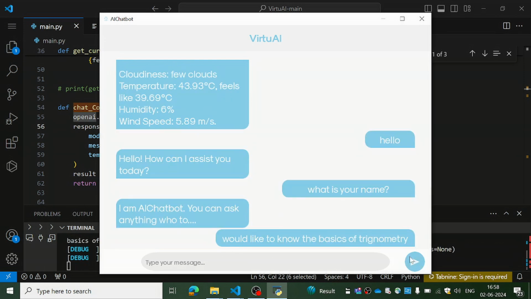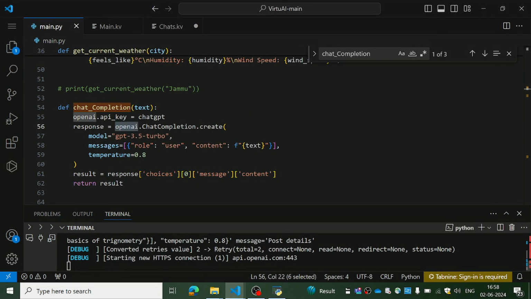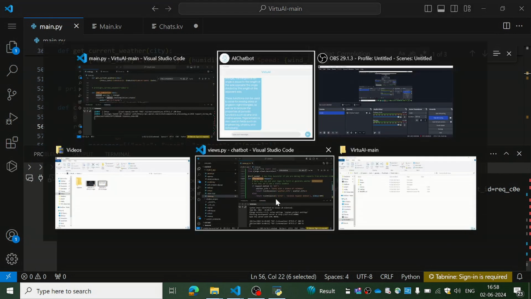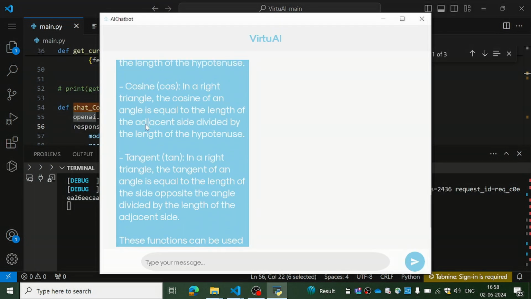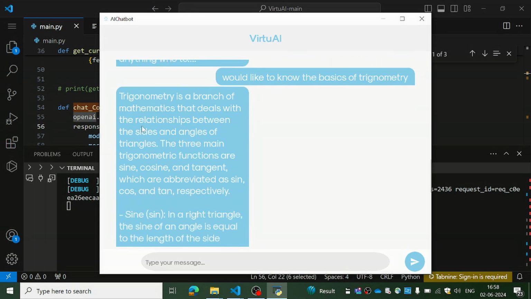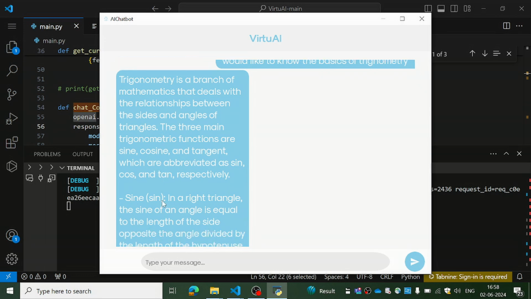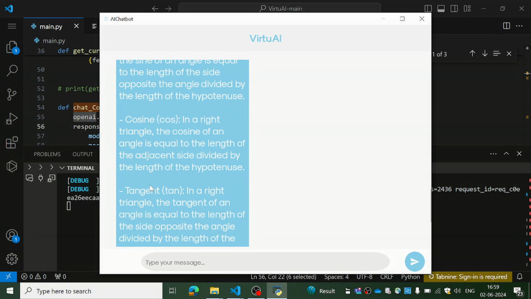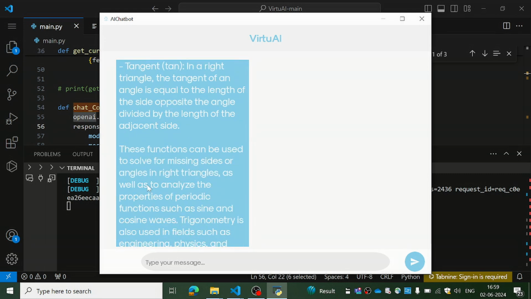So we have sent the chat input, and as you can see, something in the back end is happening. It is hitting the OpenAI, and let me check the response. Okay, we do have the response over here. We asked for the basics of trigonometry and it has given us all the relevant information like this. Okay, so there is sine, cosine, tangent, right? All these functions we use in trigonometry. So we have the relevant information.